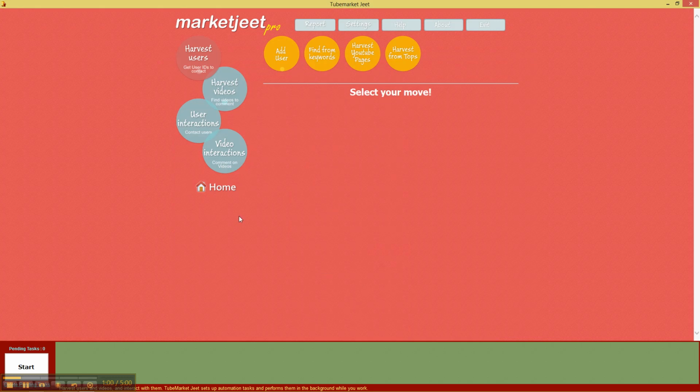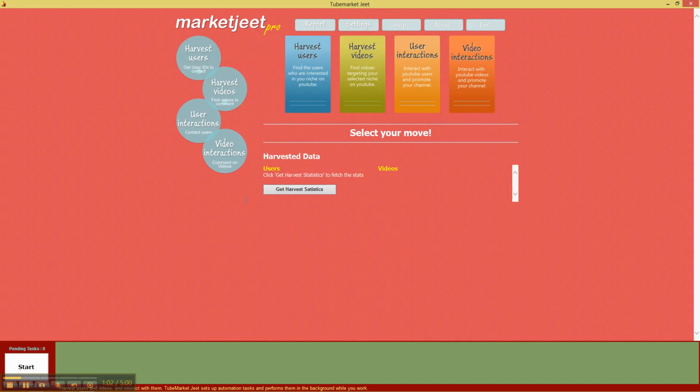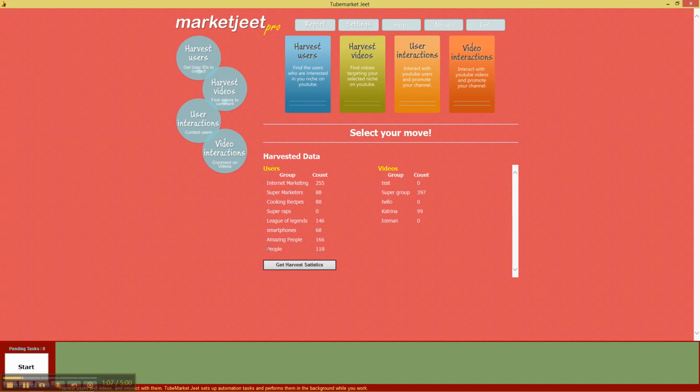Let's see how much were actually collected. Let's go to home and click on get harvest statistics. We can see that out of these 500 requests that we sent to Google, we could collect 118 individual contacts that we can reach out to.